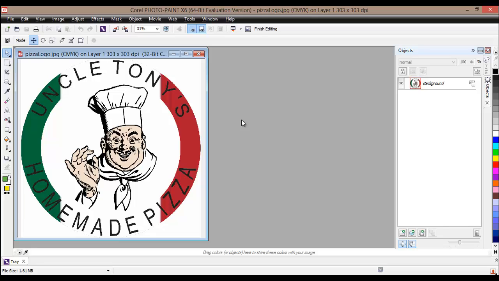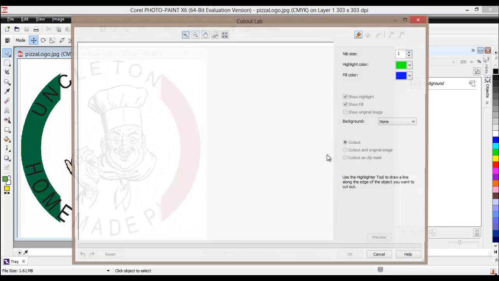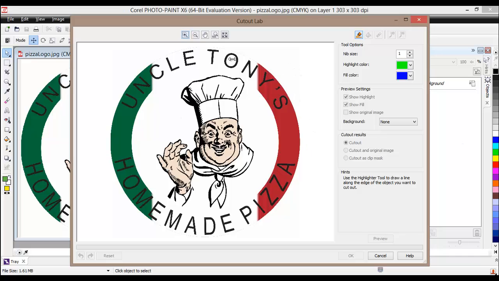This is Corel Photopaint, and we will see our image here. What we need to do is go into Image and then into Cutout Lab. This is the Cutout Lab of Corel Photopaint. Basically, we select the area that we want to remain and everything else will be cut off. If we go to the right side, you will see that you can select the size of your nib. I currently have it selected at 1, along with the highlight color and the fill color.